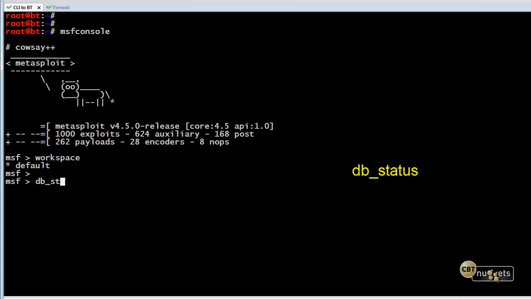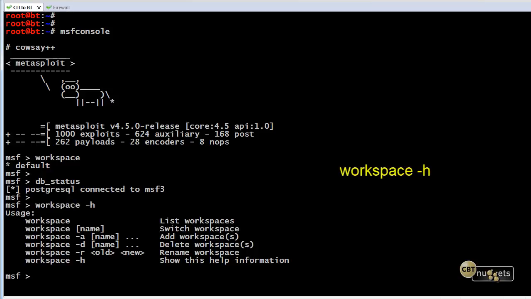We can also see some details regarding the database in general, and we can do that with the command db_status. Now let's imagine that we wanted to create a brand new workspace, a logical section, if you will, of the database for a current customer. How would we do it? Well, just like with most everything else in the world of Linux, there is help just a few keystrokes away. It's going to give us the options for how we would create a new workspace, or how we would delete one for that matter. So as an example, let's create a brand new workspace called Test Lab 1.